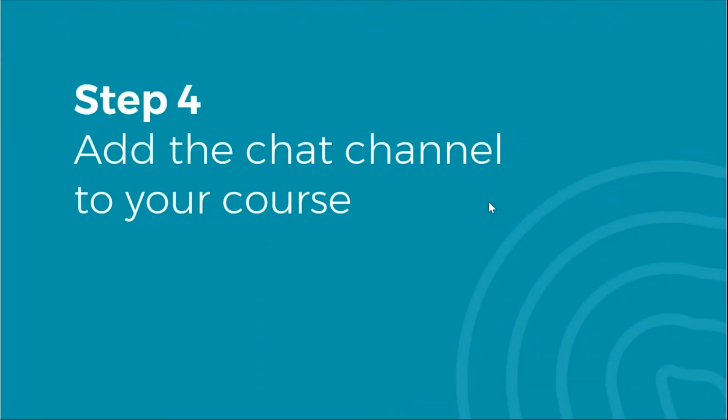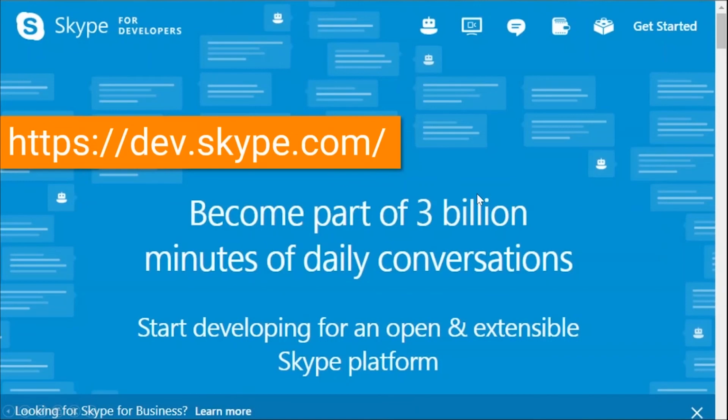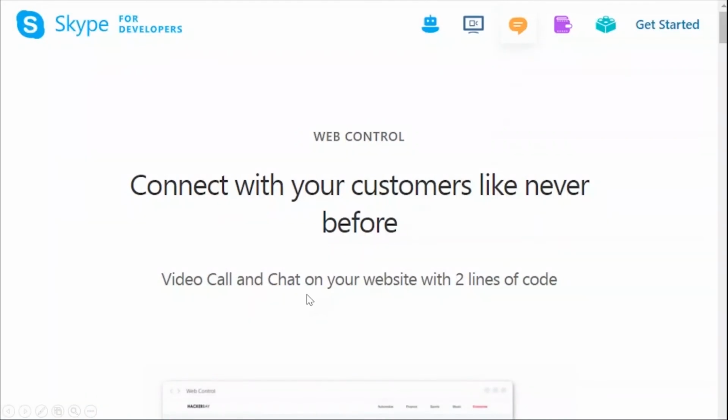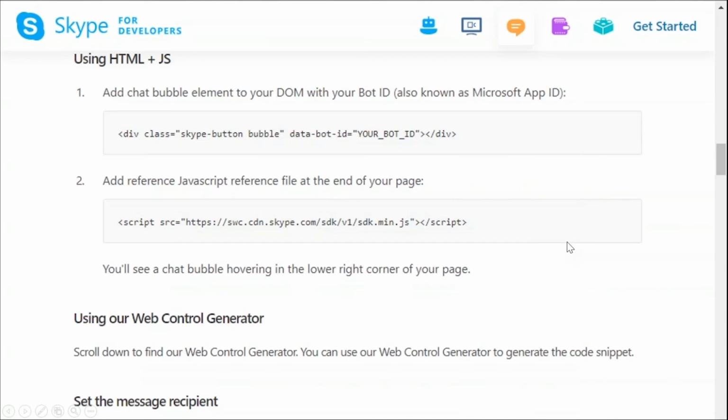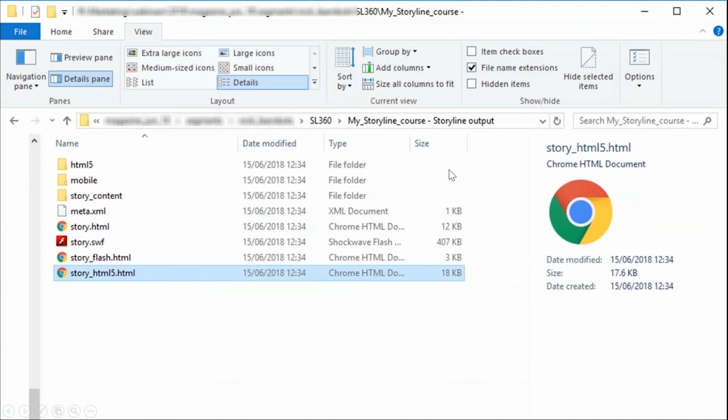On to the last bit, adding your chat channel into your course. So we need, first of all, to go to the Skype developers page. This is the URL for it, dev.skype.com. You don't need an account with this, you don't need to log in. Simply click on this speech bubble icon, takes you to this page, and as it says here, you can add chat to your website with two lines of code. Scroll down, here they are, two lines of HTML, and you need to put that into your course or your web page. So as I said, I'm going to use Storyline.